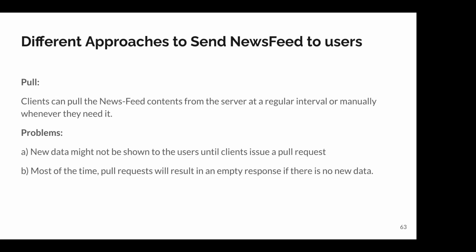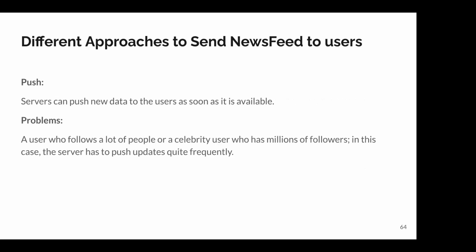But what is the problem with it? New data won't be shown unless I pull a request. You can visualize this as having to scroll the screen, and it will show a loading screen. You will have to do that manually. And if there is no new data, it will be an empty response, since there is no recent post. So this is one mechanism where we can send the newsfeed to users.